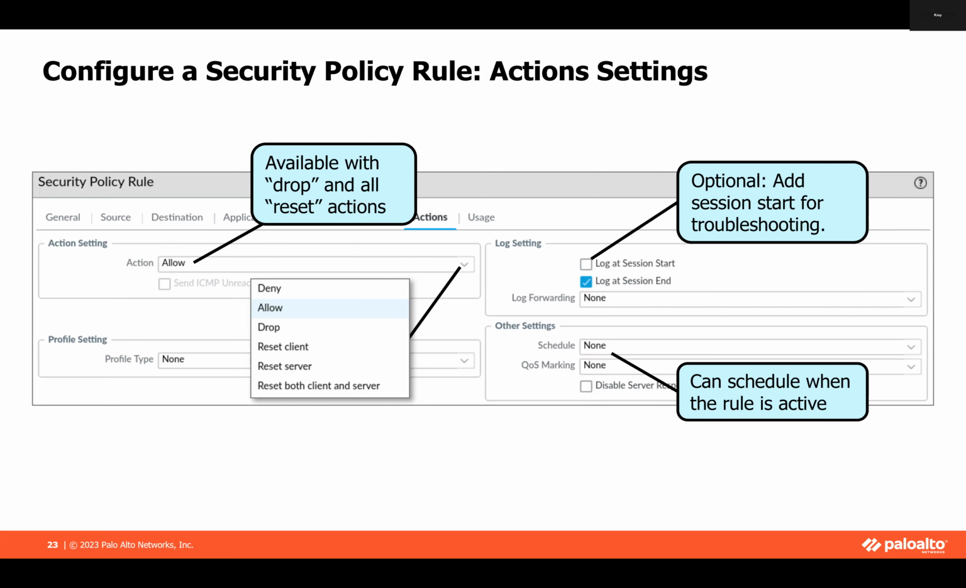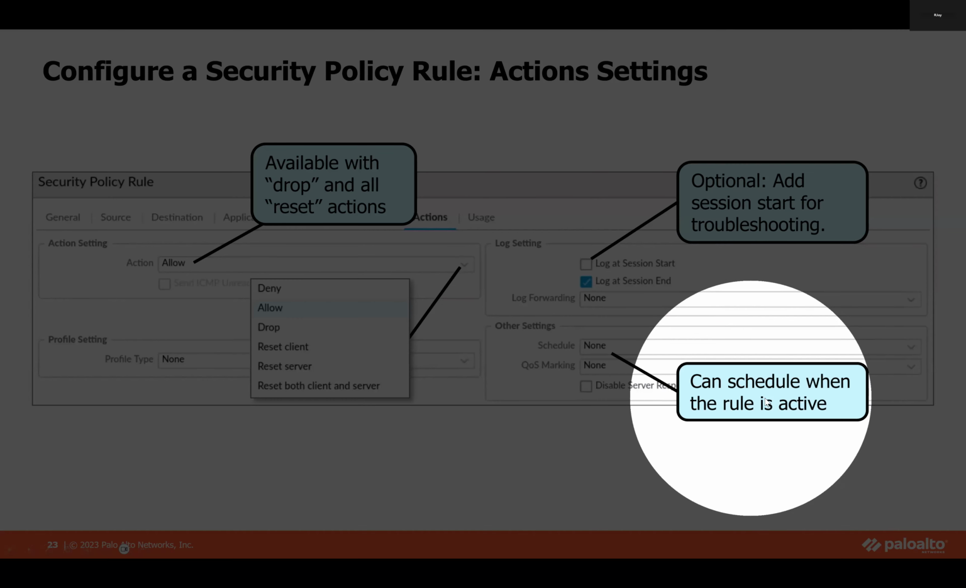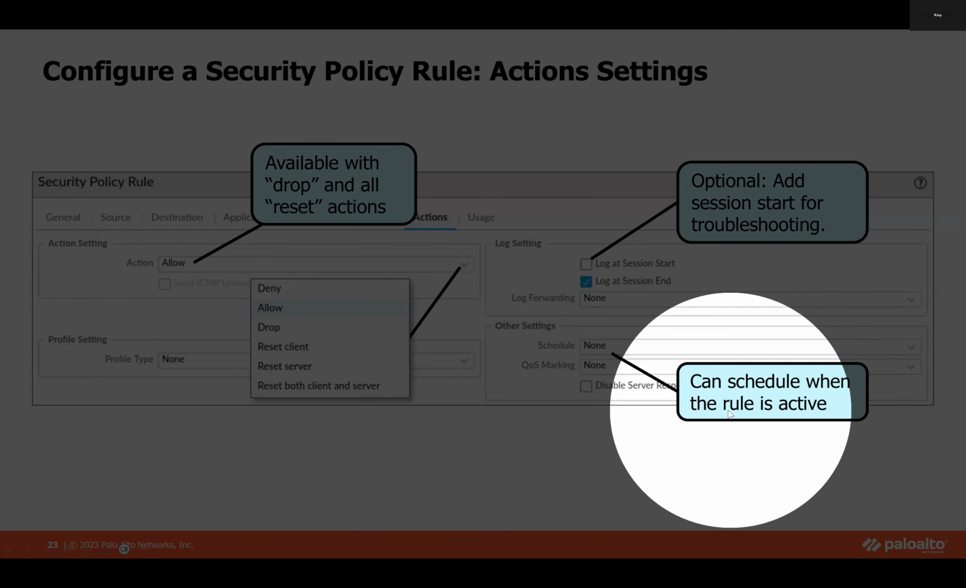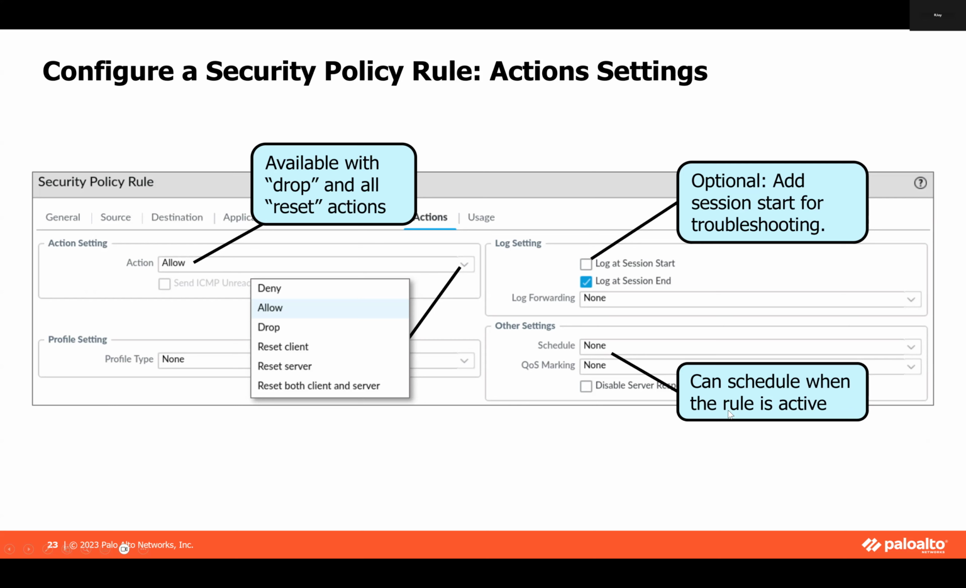At the bottom, we can set up a schedule. This will allow us to set when this rule is active. For example, you may have a rule in there that blocks all Facebook traffic or all traffic destined to a particular address. Then at 8 o'clock at night, for an hour window, we open that up so that we can allow backups to go offsite. Otherwise, we don't want to allow that traffic, but during this hour window, we allow it to go out to a particular website. That's one use case of that.